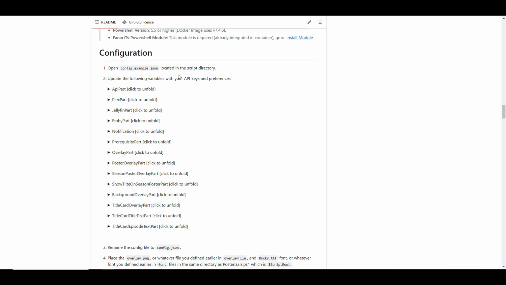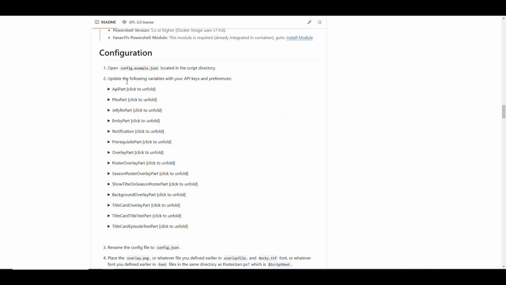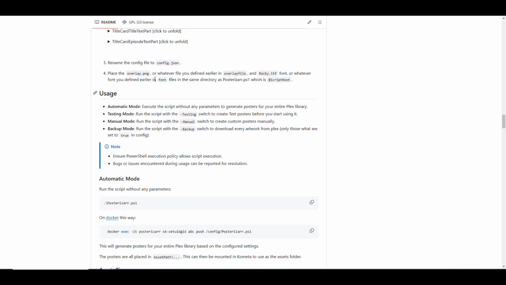And they have sections here for all the different parts that you can configure in the configuration file. So you basically come here and say, okay, I want to configure Plex. Then you can open here and it tells you what you need to configure there, what it represents, and all of that. So here is where you come to get all those details. And then it says that the file has to be renamed config.json, so it's good to know that.